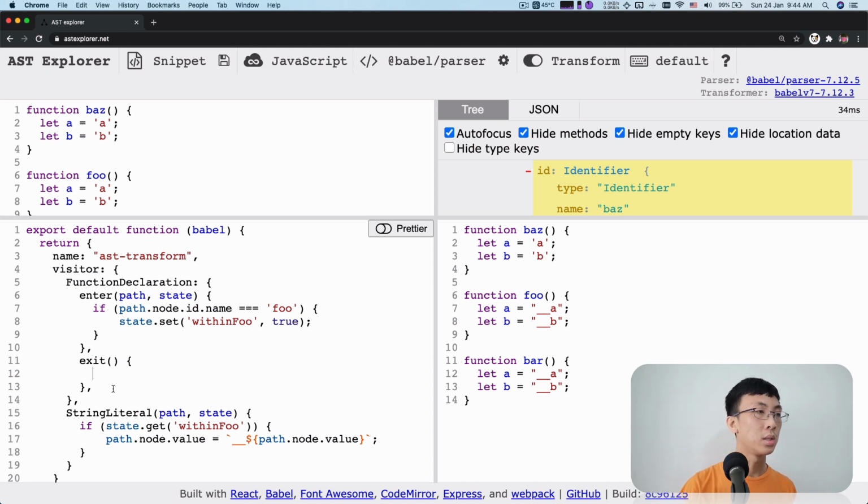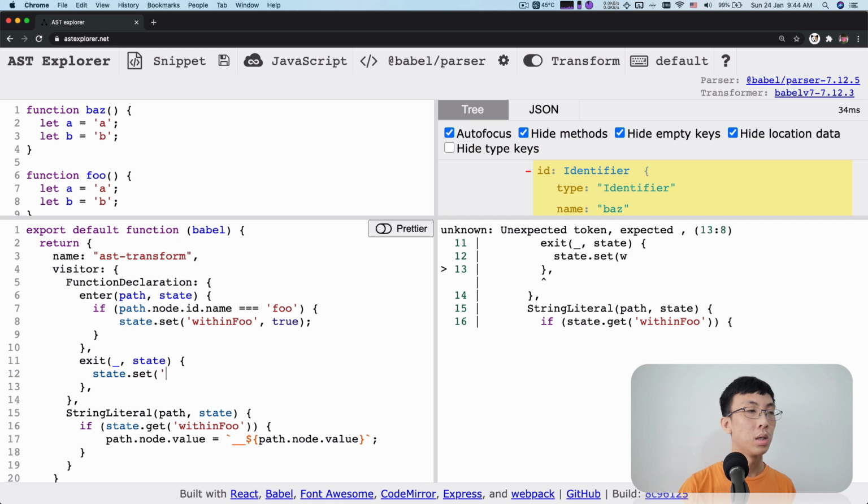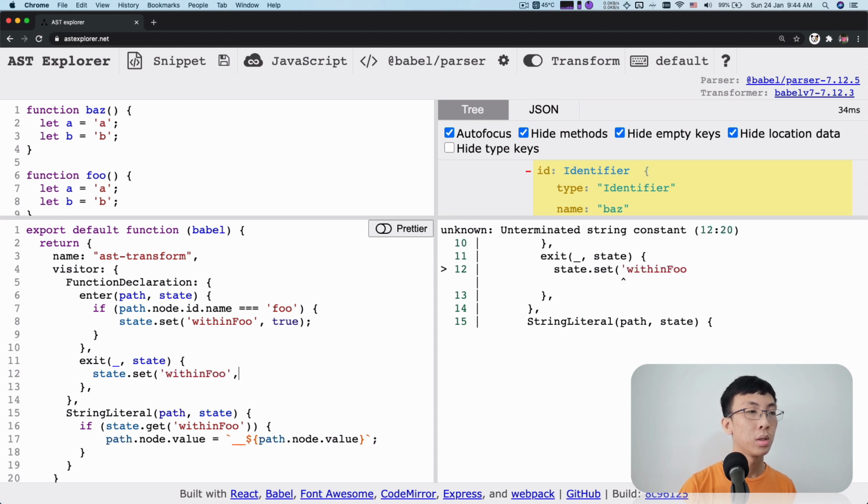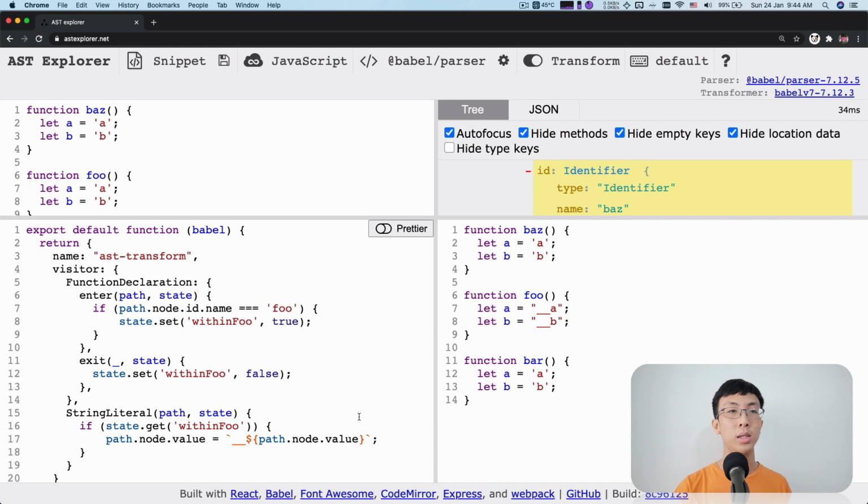And for exit, I'm going to ignore whatever the path is. I'm going to say states, I'm going to always reset the states within foo to false, right? And now you can see that once we exit the function foo, or any function, we unset the flag of within foo, right? And thus, when you're entering a bar function, you're not turning on the flag foo. Thus, you are not transforming the string literal in foo, right?